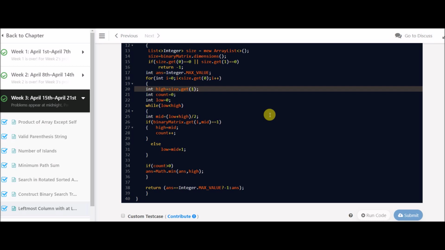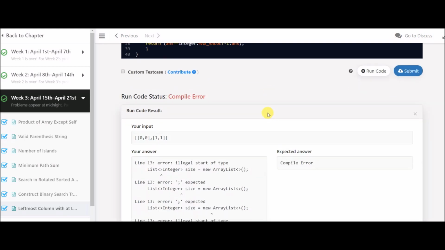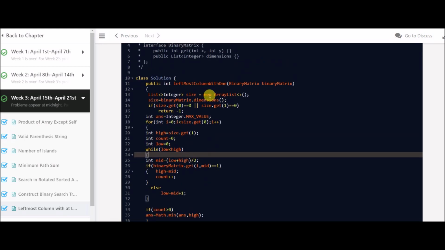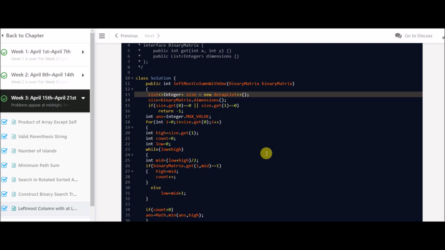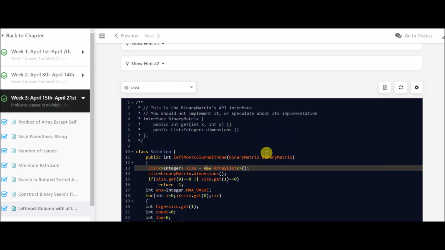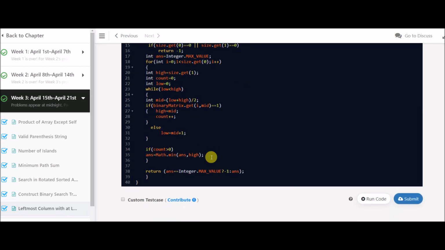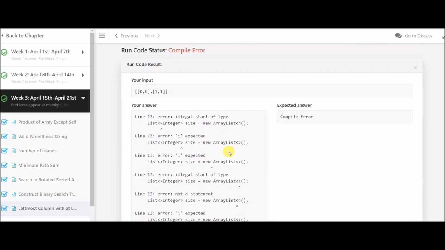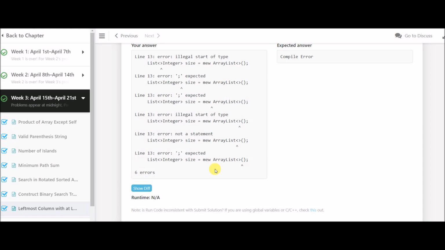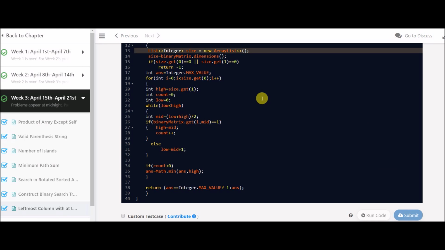Running it. Compile error. Okay, spelling of this is wrong. What else? Lots of semicolons. Where do I have to put them in? Just a second. This is done. This is done. Okay, I guess only this was the error. Let's run it again.